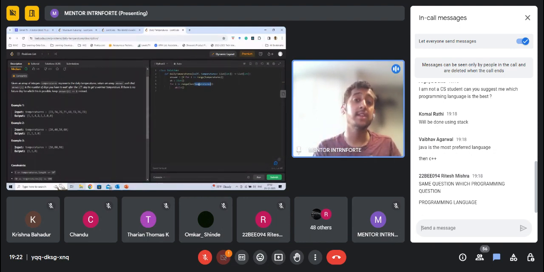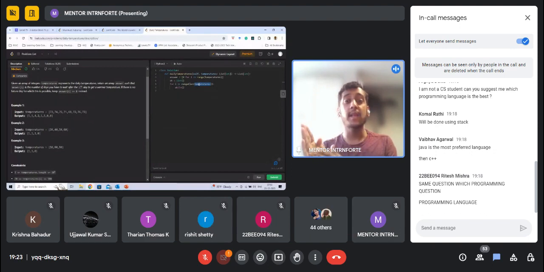If I do find a temperature that is warmer than the current temperature at the top of the stack, what I will do is take the index that I am at right now and the index at which I had a warmer temperature, and that will be the number of days it took to get that warmer temperature. That means my stack has to store two things: a temperature, and also an index, right?